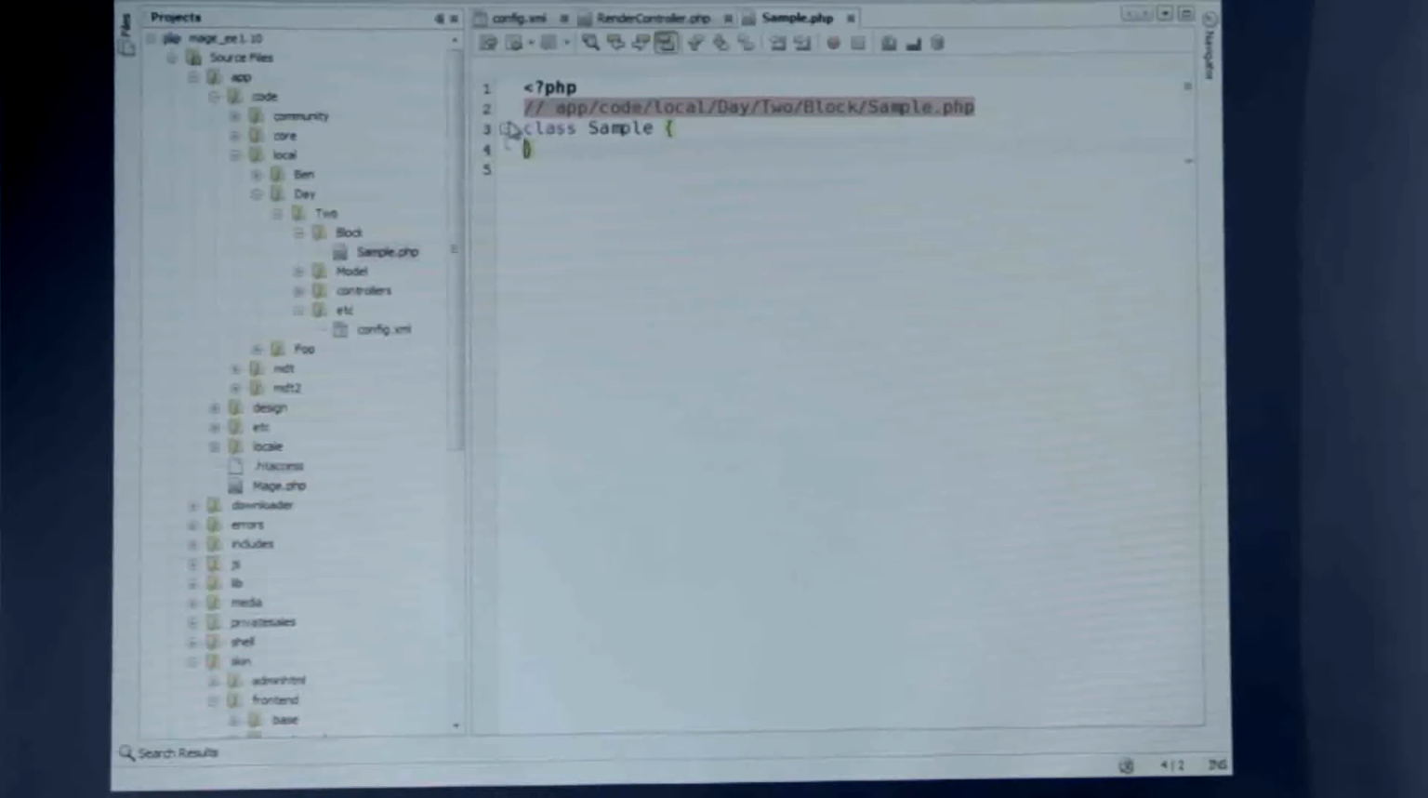I know what that class name is going to be, don't I? Day 2 block sample. Exactly. Day 2 block sample. Okay?